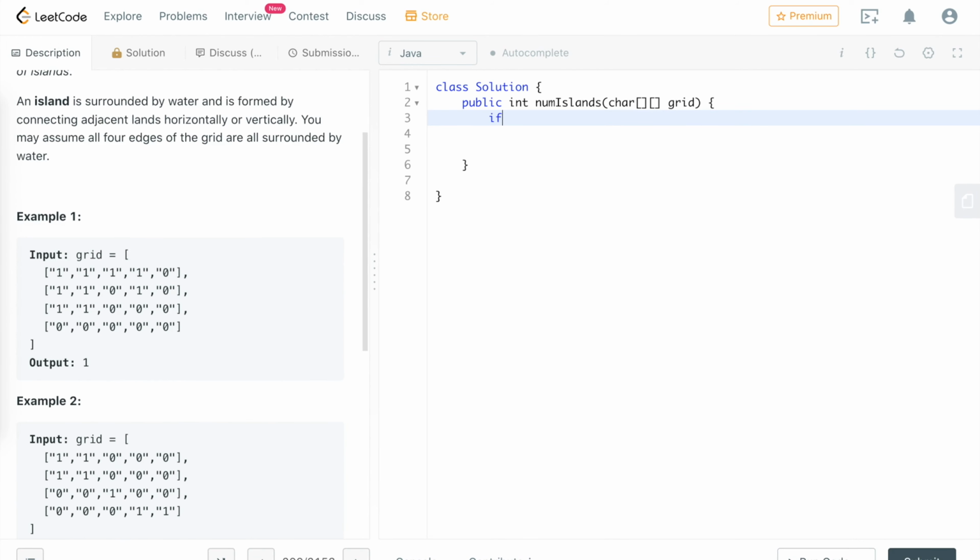So let us take a look at depth first search. Let us first write the base condition: if grid is equal to null or grid dot length is equal to 0, return 0. So this is the base condition, right? If we don't have a proper grid, we just return 0. And int count is equal to 0. This is something that we will return.